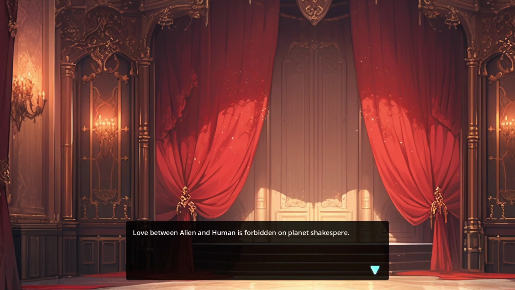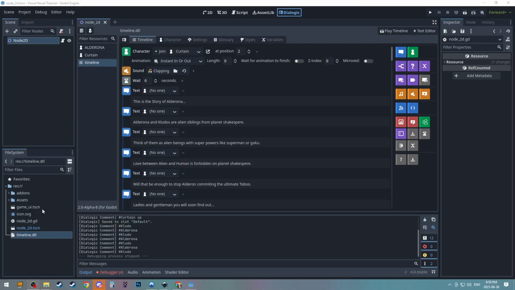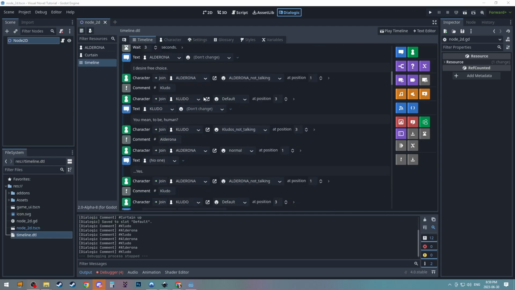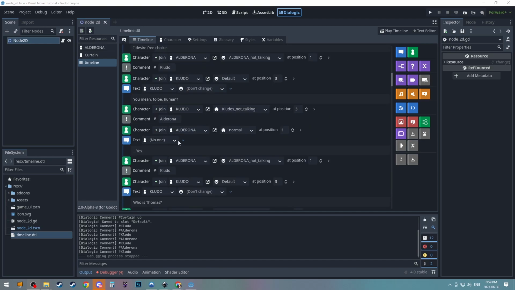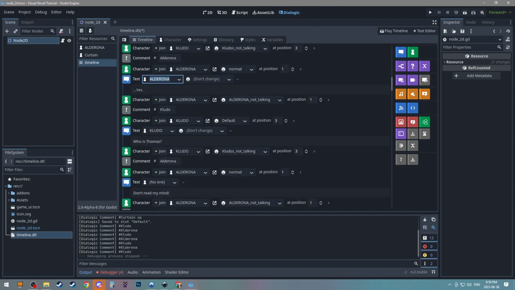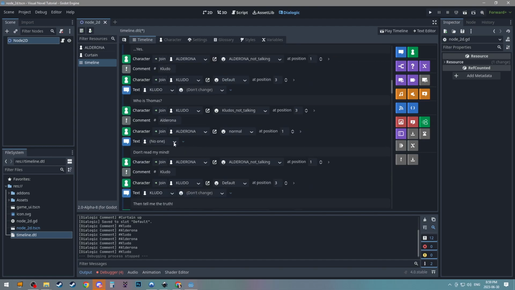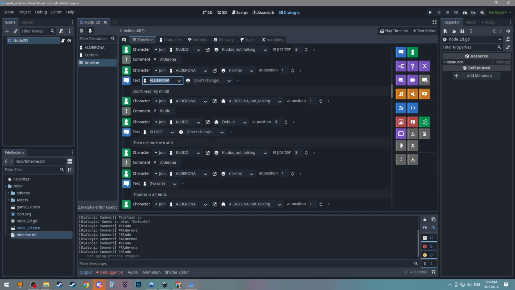Spacebar also works. Alright, let's try this again. Actually, just before we get going, I realized I made a mistake. Everywhere it says Eldorona and Cludos, right here, everywhere I gotta put Eldorona because I messed up. Eldorona.